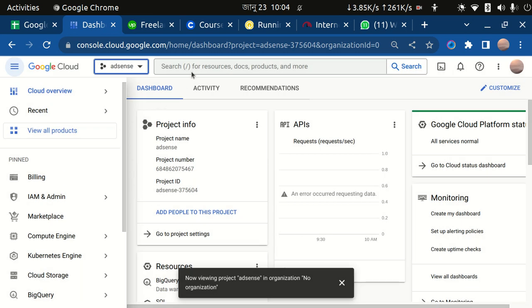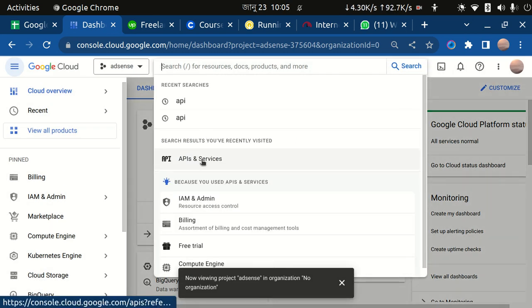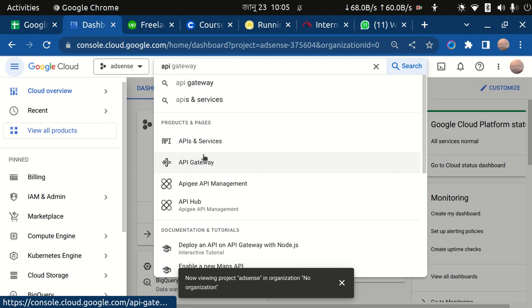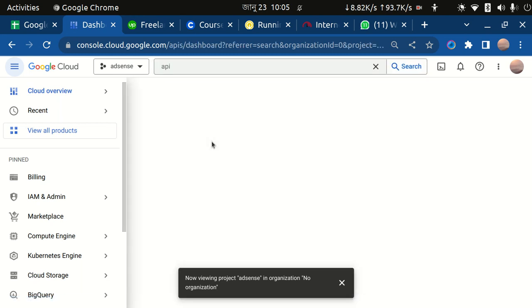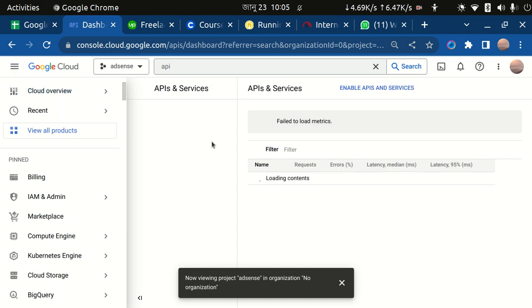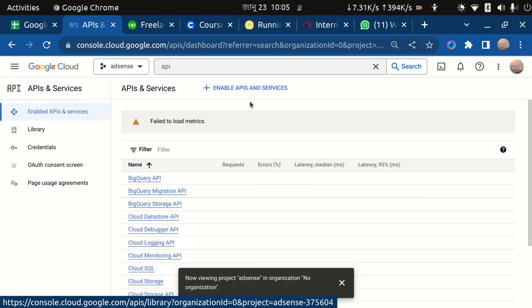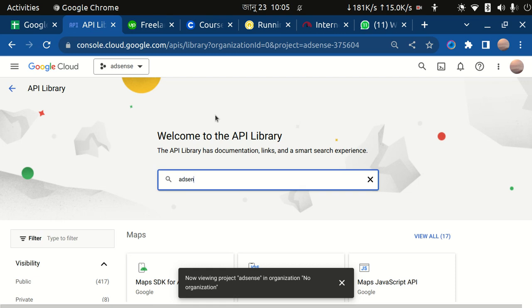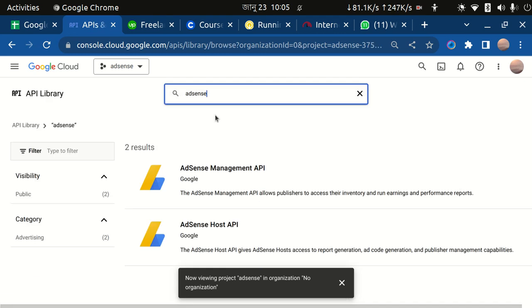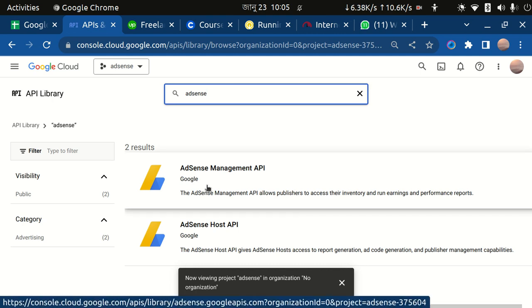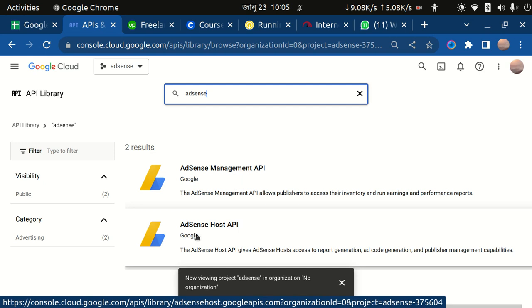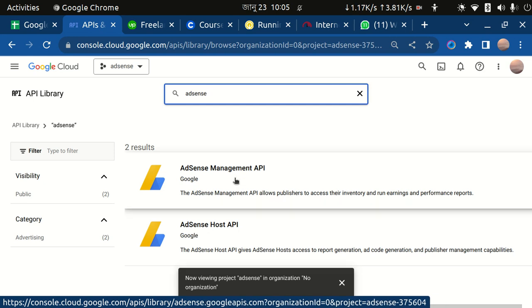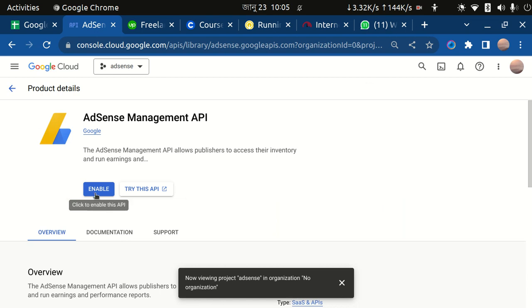Then we need to go to APIs and services. You can just type and it will appear here. And then we need to enable APIs and services. Click here and type AdSense and enter, and two results will come up. One is AdSense Management API and another is AdSense Host API. So we need to click AdSense Management API and enable it.